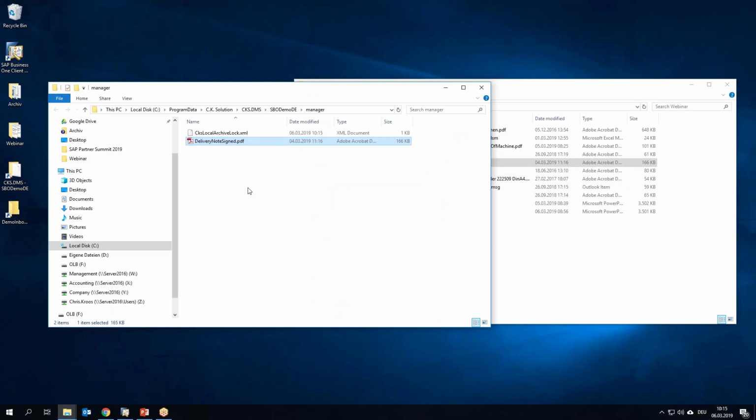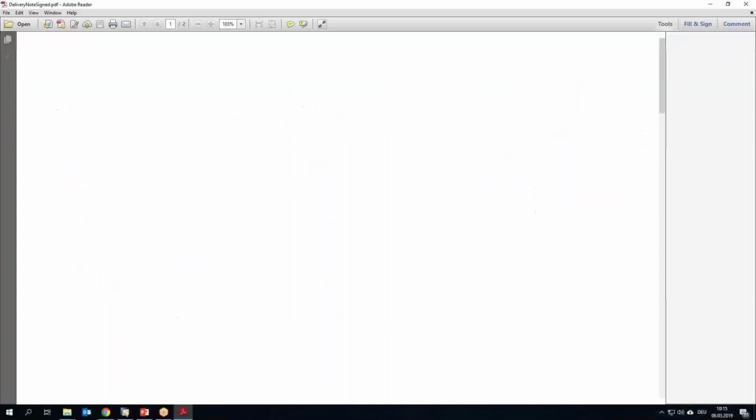And this is the same process as you normally do if you have external scanners. So if you have an external scanner, you are scanning into a specific folder. That's what I'm going to do as well. So you have the delivery note, you are scanning it to a specific folder, and it's taken from the document management system. Let me check which document number this is.